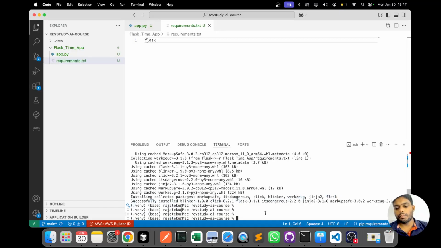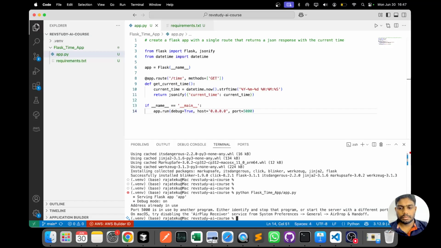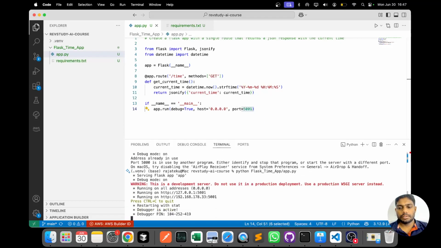And then the way you run the app is python app.py. If you do this, port 5000 is already in use, so I can change the port. Let's say I want 5001 as the port, and then python app.py. So now our code is running here.